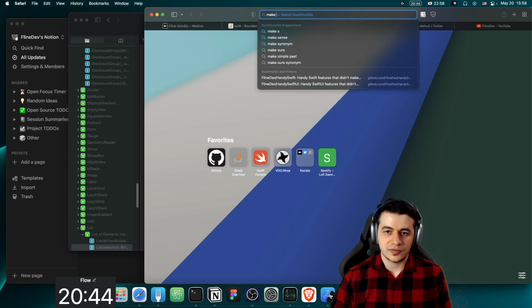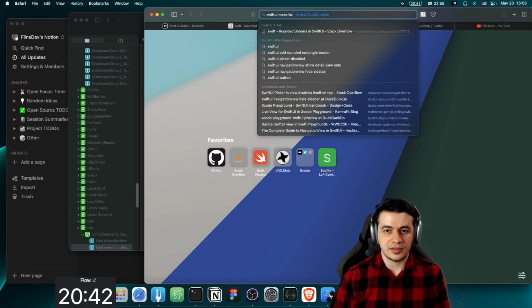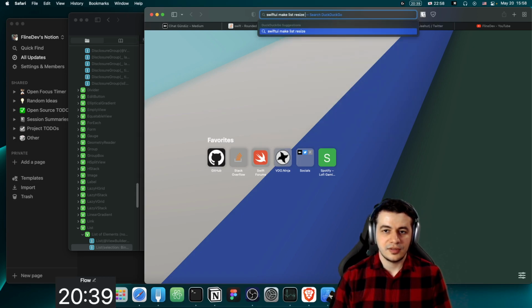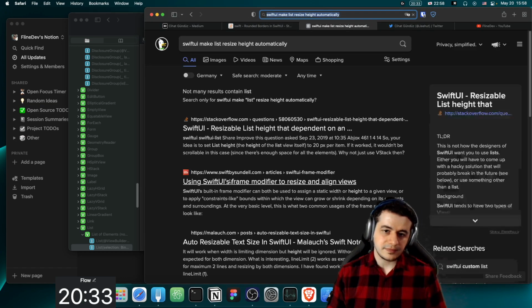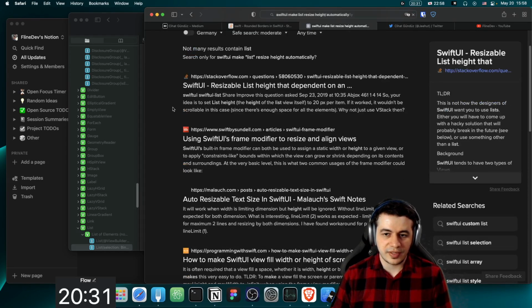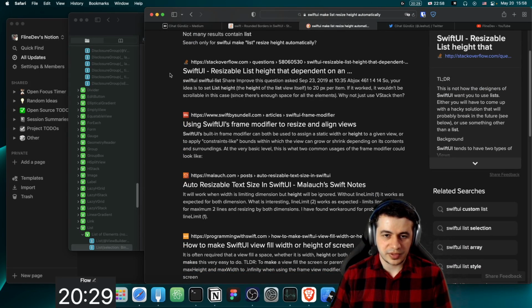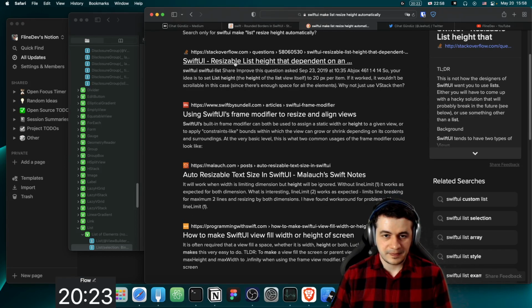Make SwiftUI list resize height automatically. I mean, VStack can do that. Even in scroll view, we didn't have any problems. Scroll view did it correctly. We were using scroll view, I think. Resizable list. Oh no, we were not using scroll view. We are in a scroll view already.